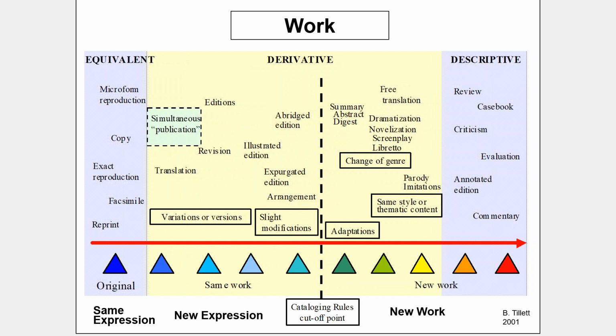So this is Tillett's update of the taxonomy of bibliographic relationships that was published in 2001 by Kluwer. And it shows a continuum of the relationships of a family of works, moving from left to right, from equivalent content at the left to descriptions of other works at the right. So if we look at the types of works and expressions in terms of the FRBR model, this entire picture can be seen as a family of works.